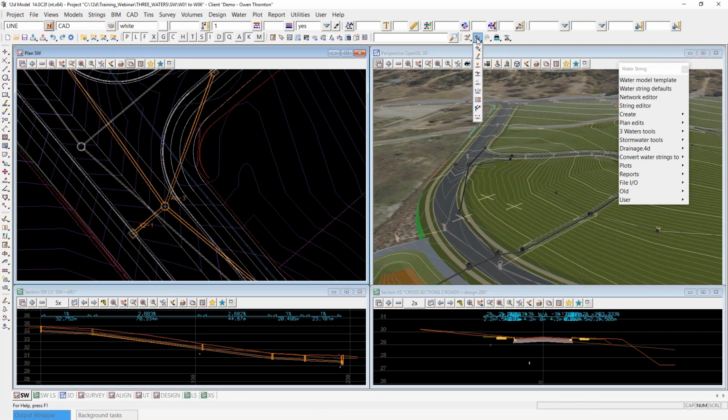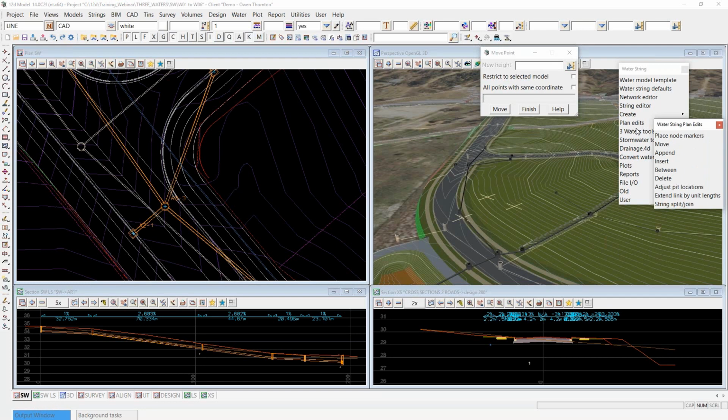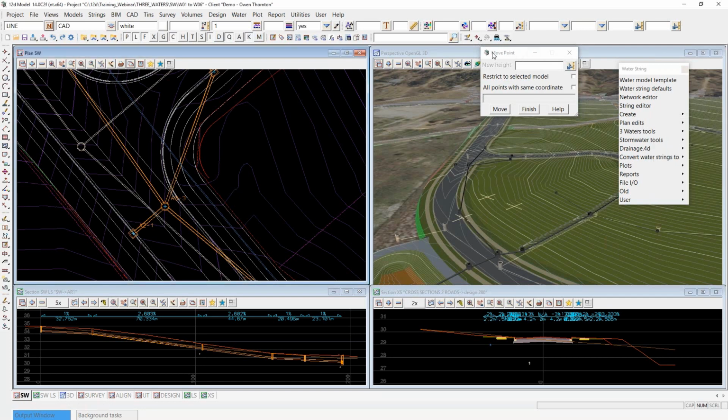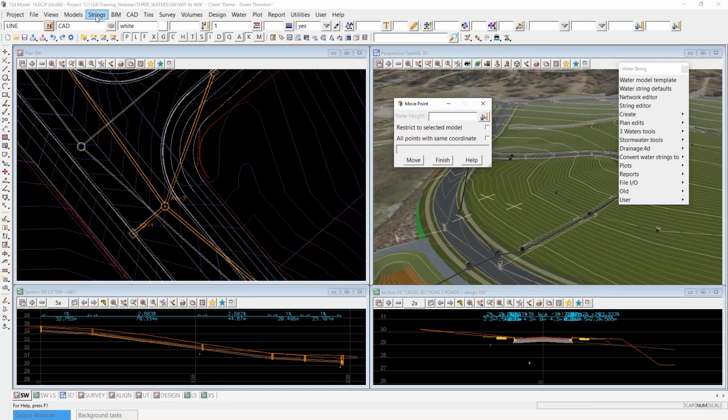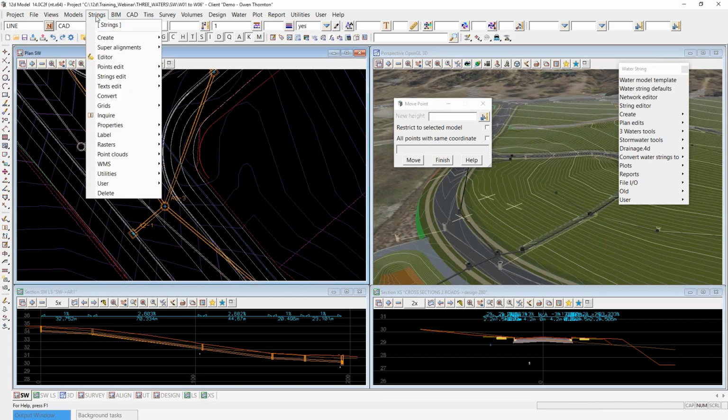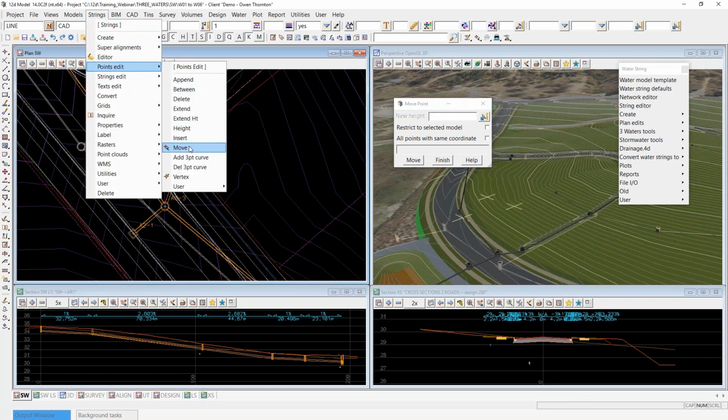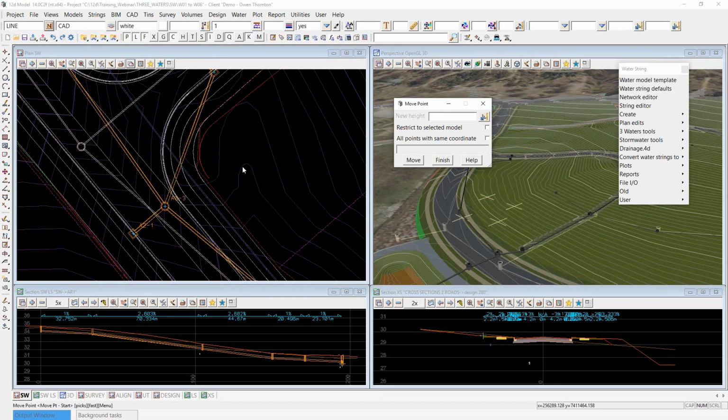This is under the water string menu. It's the first option, called Move Nodes and Vertices. Also under Plan Edits, it's just called Move. Okay? And this little option is great. It's actually a very generic option. You'll also find it under Strings, Points Edit, Move. It's a very useful option, and it's great for junction nodes on water networks.